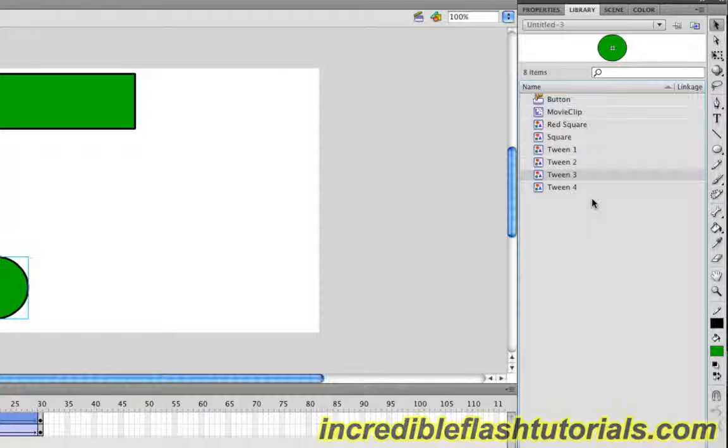Alright, well, I think that covers the very basics of symbols. Again, symbols are a foundation that you must build upon when doing your more advanced stuff.